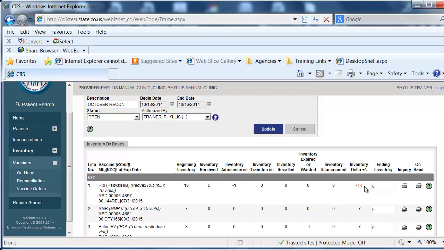First, make sure all of the adjustments and transfers that occurred between the reconciliation begin date and end date have been entered in CIIS and appear on the reconciliation screen. If anything is missing, you can go back to the Vaccine Inventory on Hand screen to enter your adjustments. For a review on how to do this, please refer to the Inventory on Hand chapter, which was covered earlier in this course. The next step is to enter your actual on-hand doses in the ending inventory column.